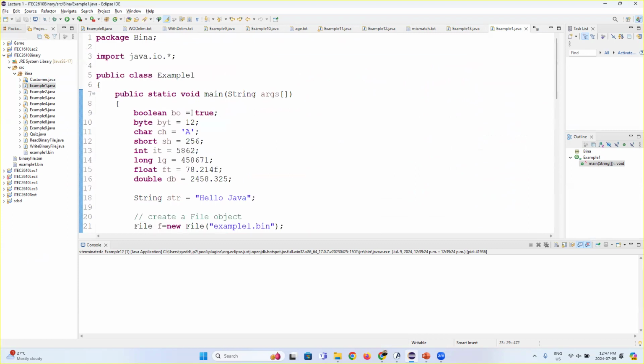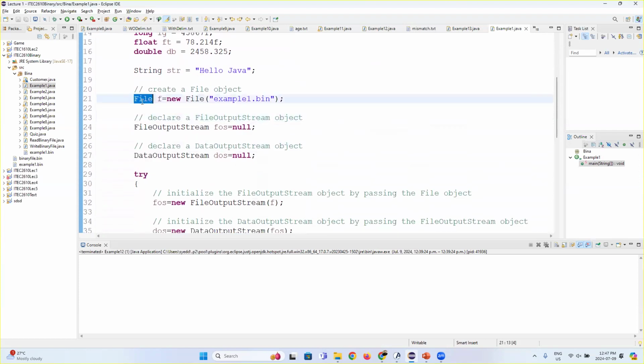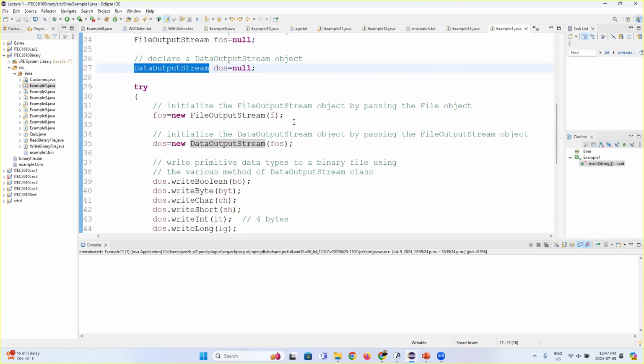So let's say you have a boolean, you write it as true, byte 12, character A, short 256, integer, long, float, double, all the data types you have, and you have a string. Again, you create a file variable example1.bin. Now here you see we are not using .txt. We are using .bin, and we are creating a FileOutputStream and a DataOutputStream. The FileOutputStream and DataOutputStream are going to help us write the data in binary format.